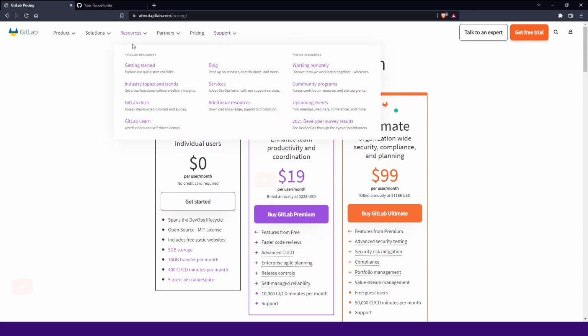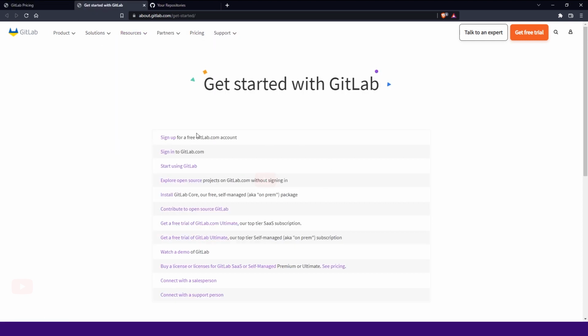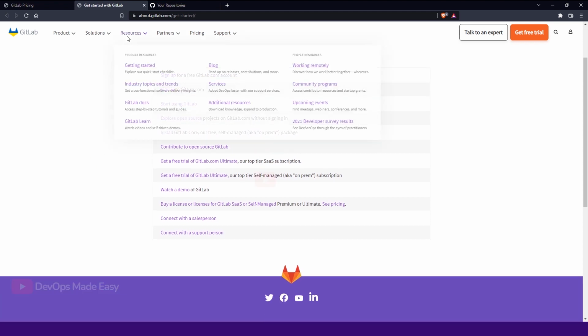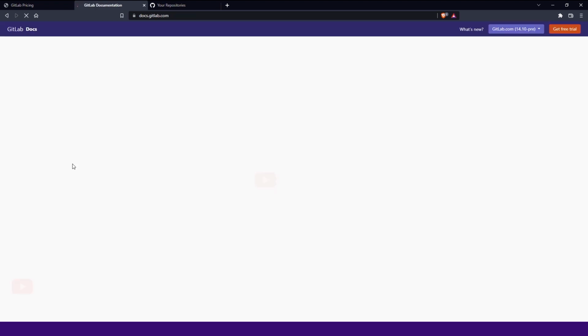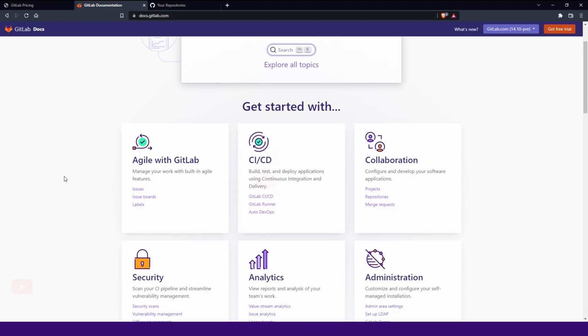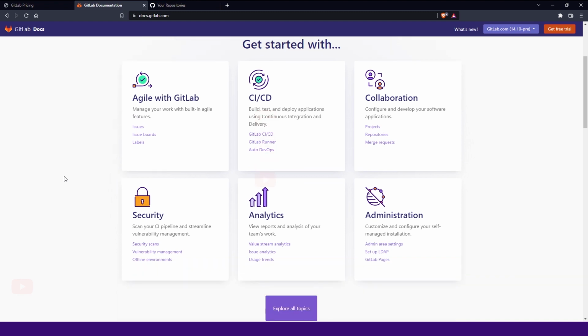Let's go to the resources, and if I open the getting started section, it will give you a step by step process for signing up for an account and then start using GitLab. Let's go to the GitLab docs. This basically talks about how to set up GitLab, how to set up your CI/CD pipelines, what a runner is, and what Auto DevOps is. We're going to see everything in the demo sections.